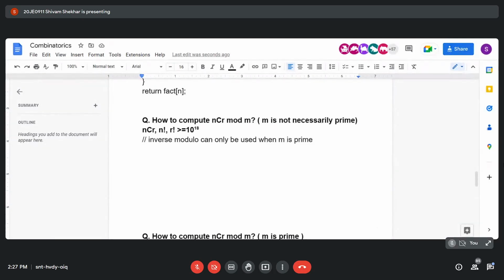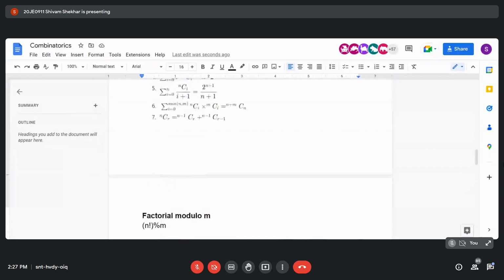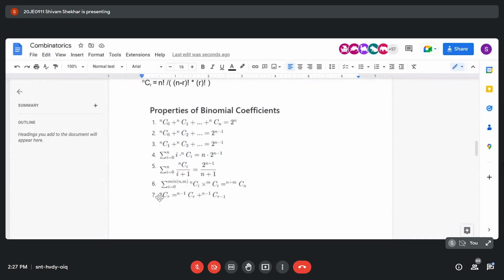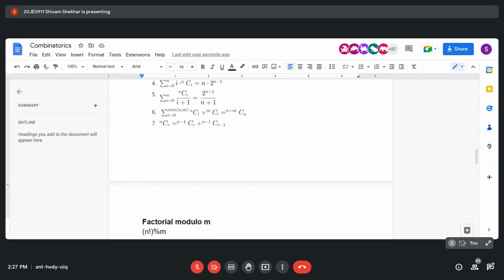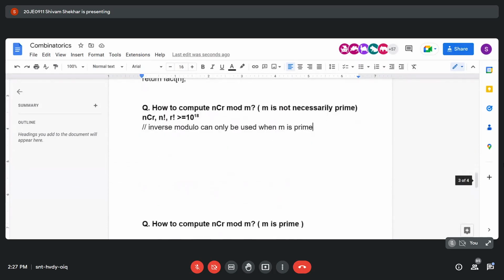Yeah. Okay. So Samir has written the correct one. You just use the property of combination, that is here the seventh property, right? Okay. So just use this property to find nCr modulo m in a recursive way. Okay. So let me just code it.